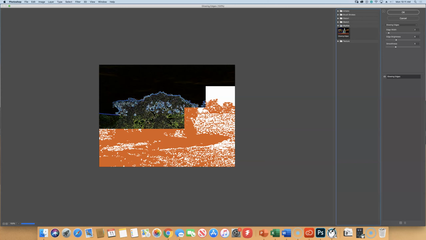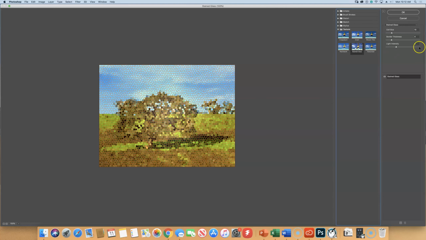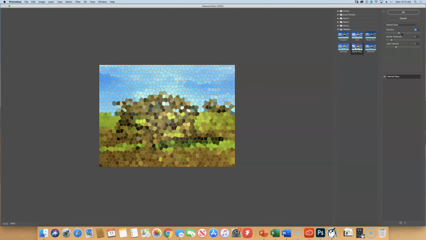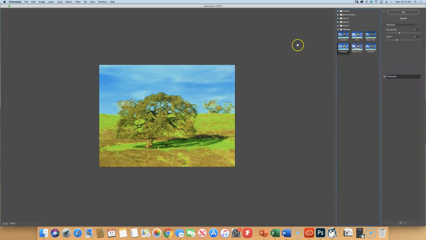Then there's stylize, glowing edges. Not one that gets used a lot, but there are some pretty cool features. And then under texture, we have 6. With the stained glass, you can change the size of the cells and how thick the border is. Again, my border is orange because that's my foreground color. So make sure that your foreground and background colors are set up so you can apply these.